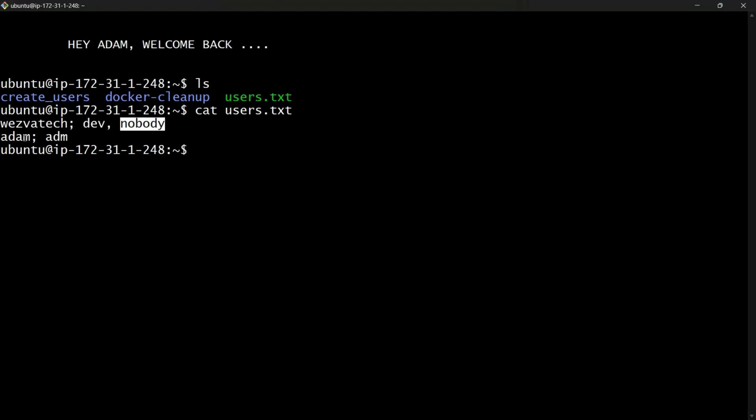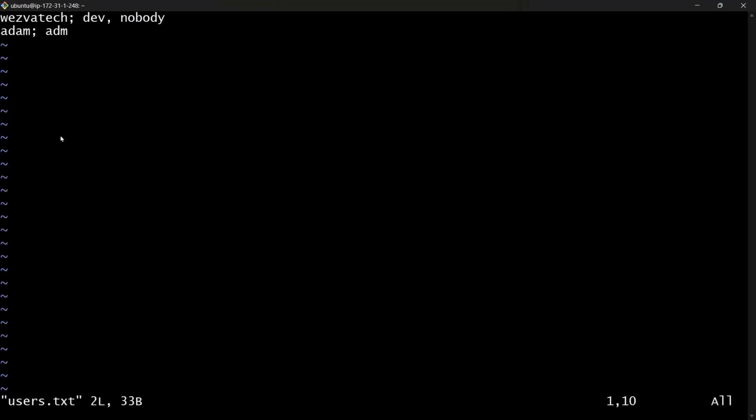And at the same time, I want to create another user called Adam, and I want to put it in a group called ADM. Now, I can also create one more, let's say a demo user, and you can just give it without any group, but that's not proper. So you should always make sure a user has a group. So I'll also add it to a group called nobody.